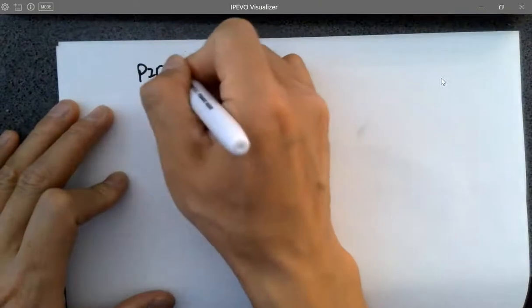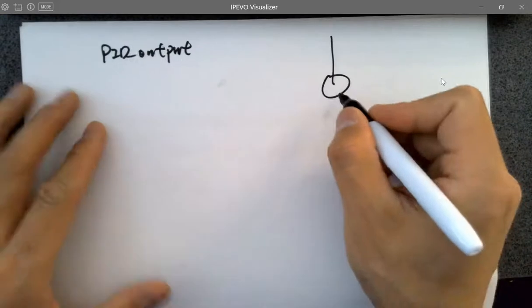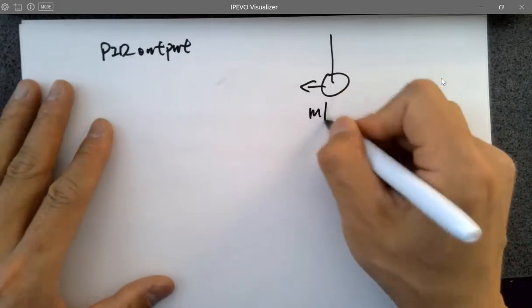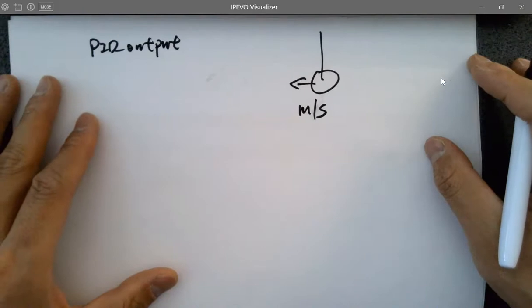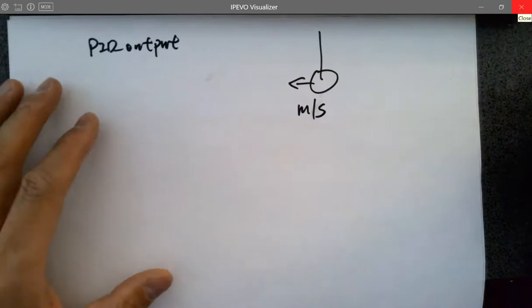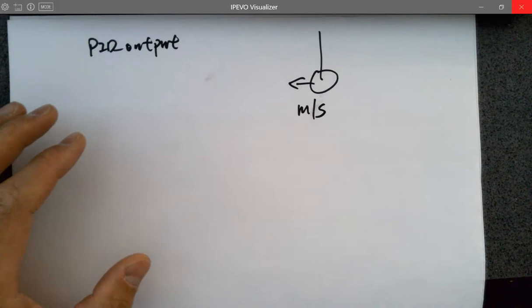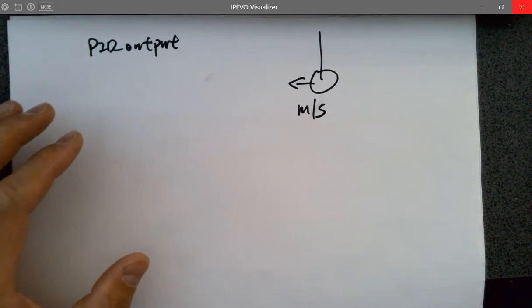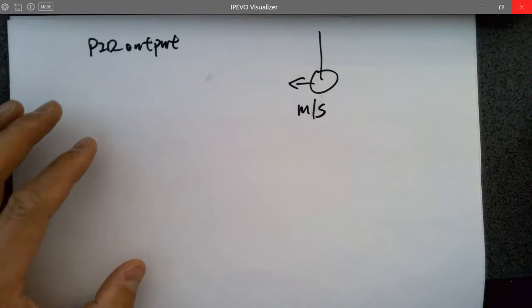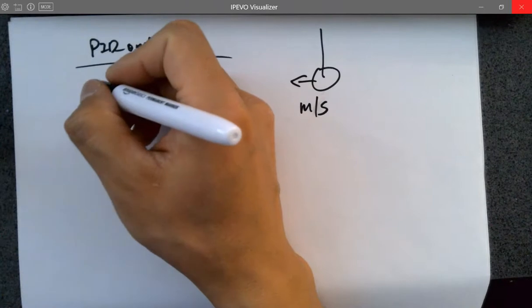You want to convert the PID output to what? What is actually moving the car? Speed, velocity. Is that correct? So the PID is bigger, a larger angle, I need the car to move at a larger velocity, which is meters per second. Okay, let's see the numbers.